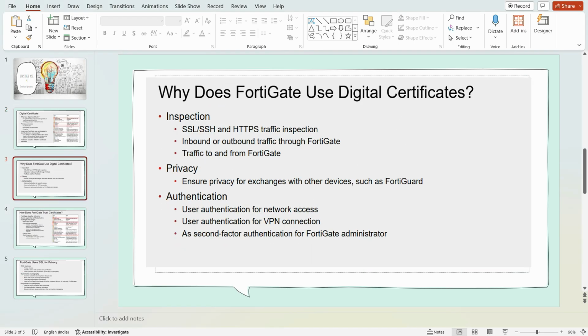The second topic is why FortiGate uses digital certificates. Basically, the primary functions are inspection functionality: SSL, SSH, and HTTPS traffic inspection, for inbound and outbound traffic through FortiGate, and traffic to and from FortiGate. It is also used for privacy, ensuring privacy for exchanges with other devices such as FortiGuard.